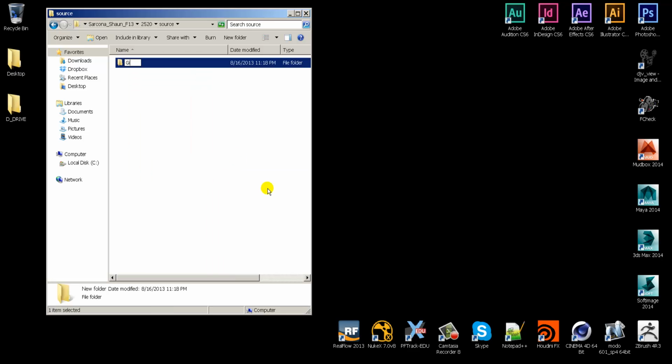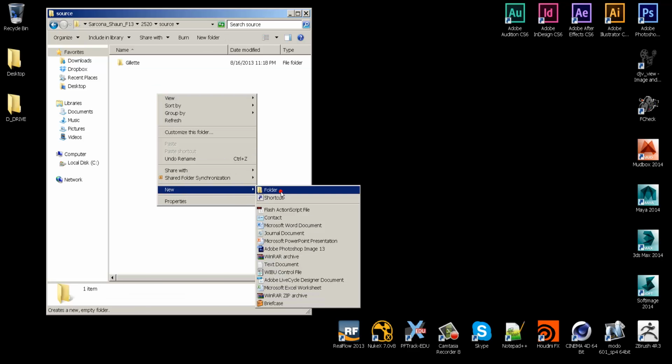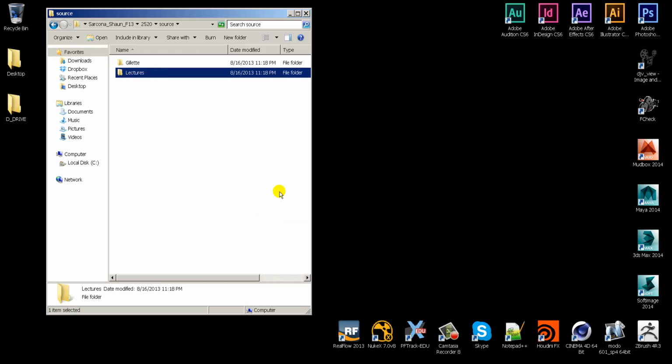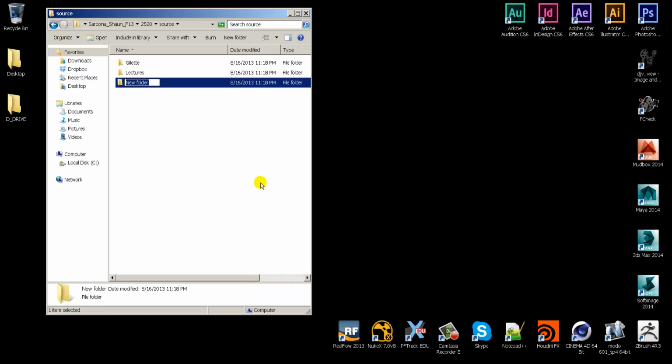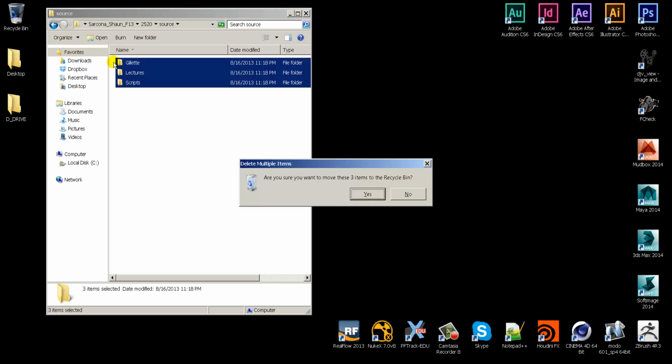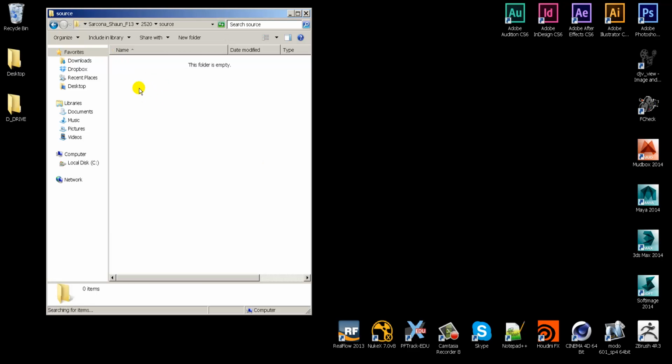You could even go further and organize this stuff by project. In the modeling class, we have a Gillette can. We have other stuff too, but we also have lectures, so maybe we have a lectures area, and maybe another new area for scripts that we downloaded that we want to save or maybe use. We can organize it further, but that's going to depend on the class.